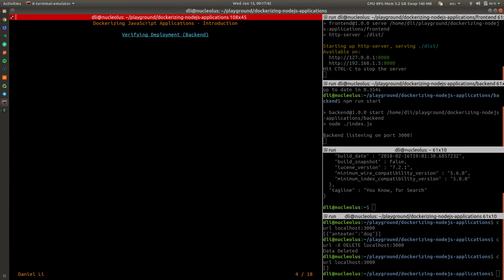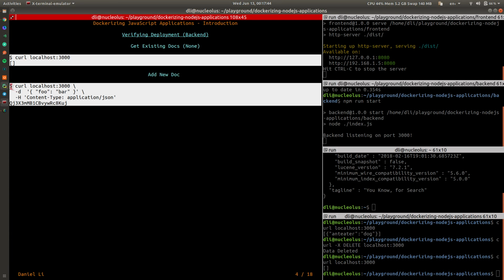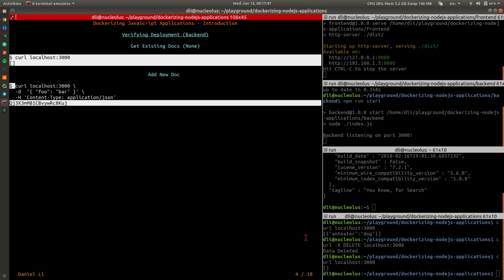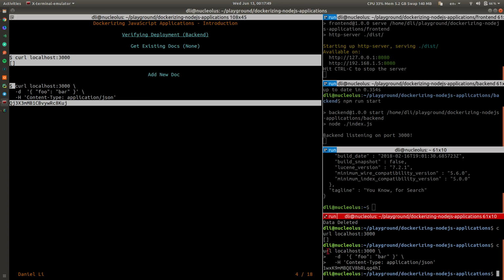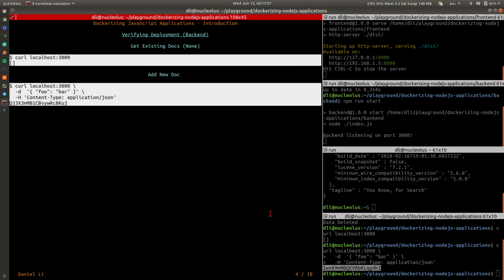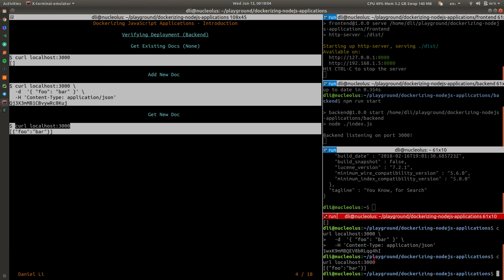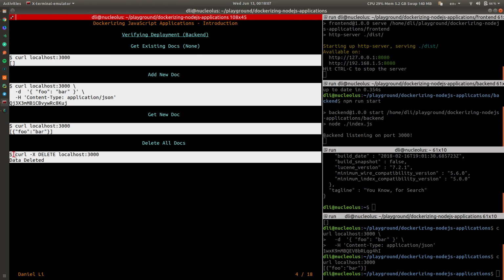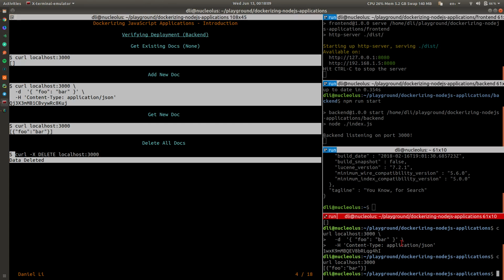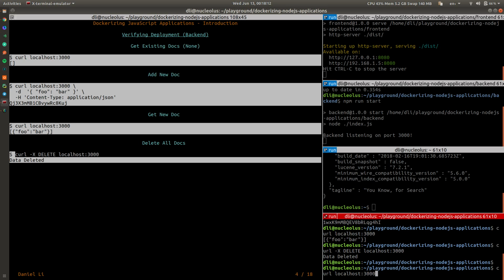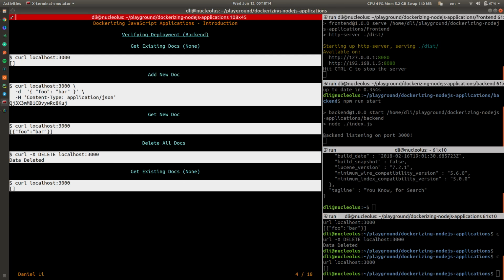And now to verify that it is working, we can send a POST request to the backend, and it's returning an ID to say that we have added it to the database with this ID. And if we curl it, we get the object back. If we delete it, it is deleted from the database. Right, so the backend is talking to the database.